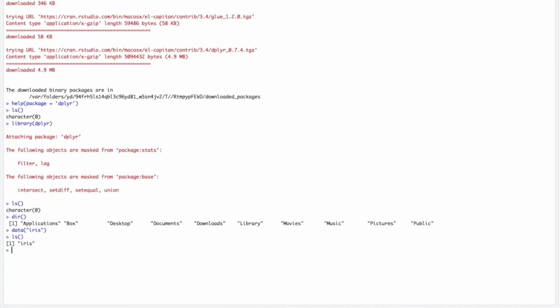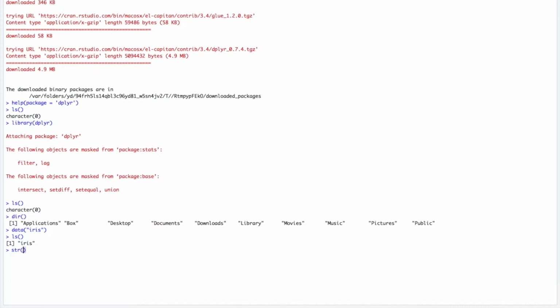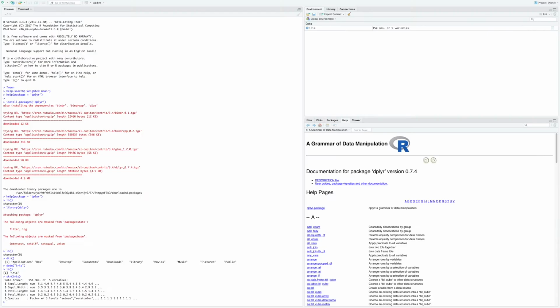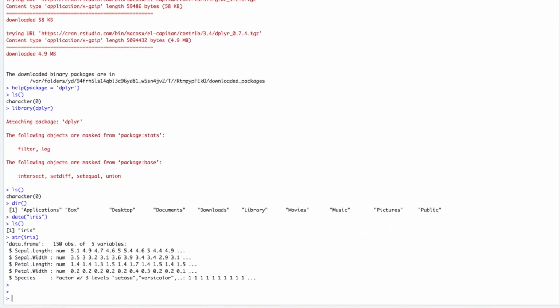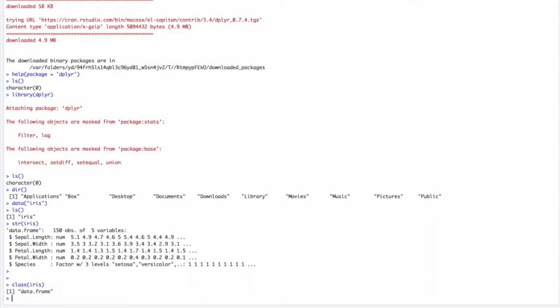You can also enter str parentheses iris to get a summary of the object structure. It contains the same information as what you see in the environment panel. You can enter class parentheses iris to find a class the object belongs to. You should see data frame here. Iris is a data frame object.